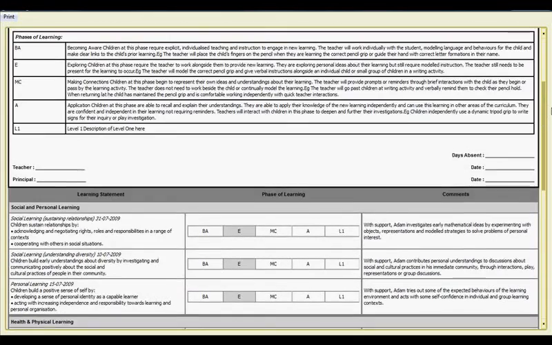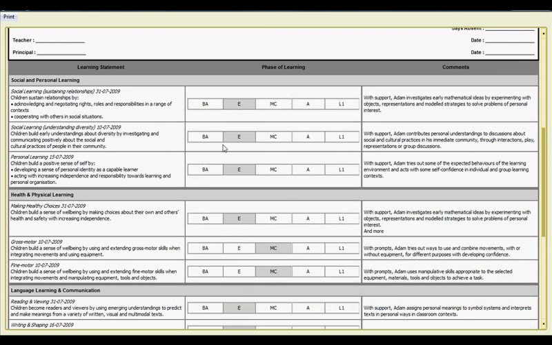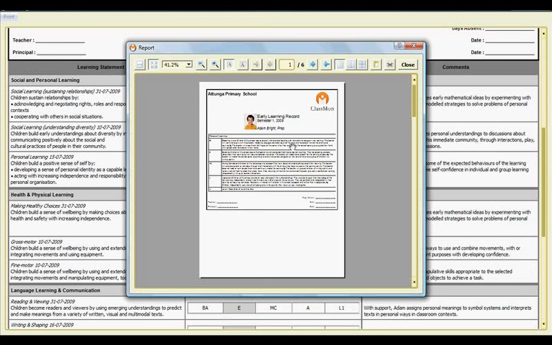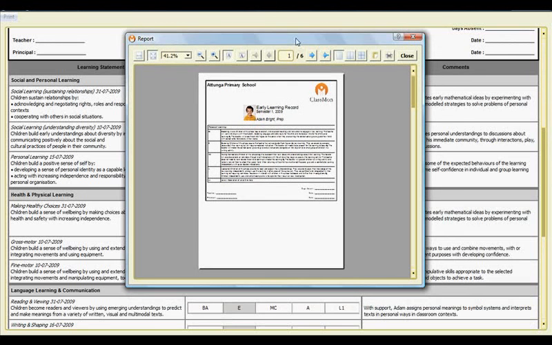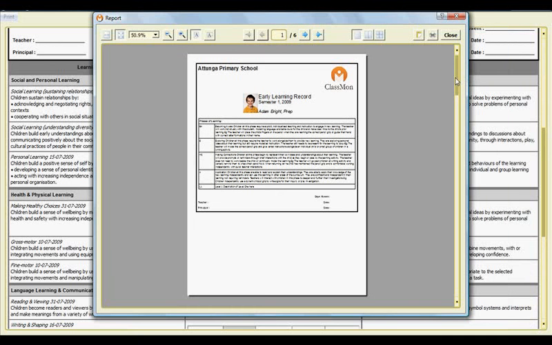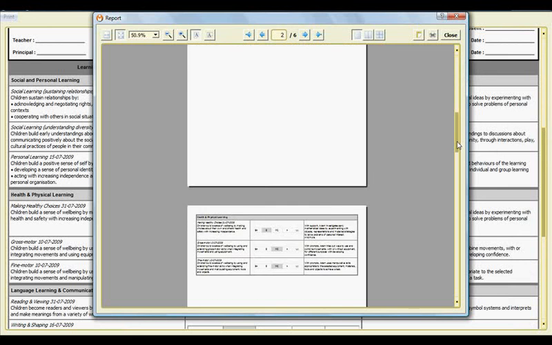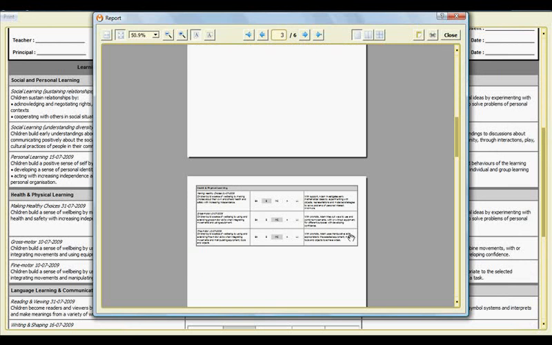Now the problem we were having before was that if you printed a learning record that had quite a few observations, often some of the pages started halfway through an observation. You may have noticed this if you've been using this for a semester or two. Now what we've done is we've made it so on the print preview, I'll just expand this a bit so it's a bit larger, you can see that we've now split each learning area to its own page. So each page will begin with a new learning area, so you won't have that issue again of an observation starting halfway through.